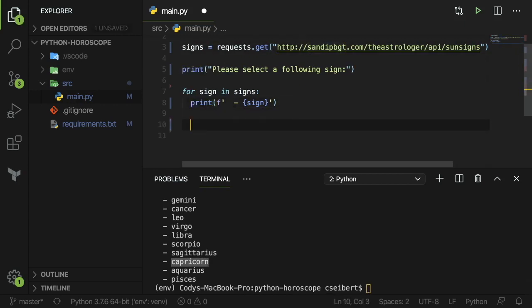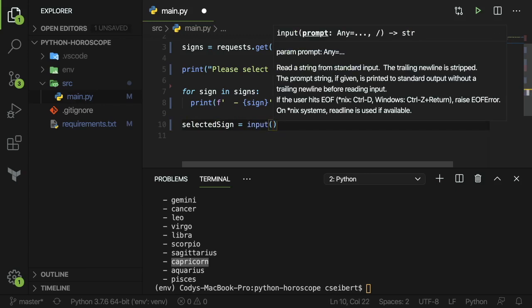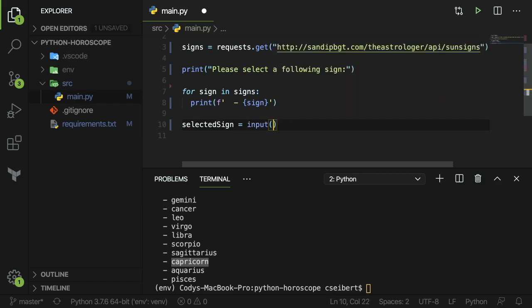So another useful method in Python is input. And you can call it and pass it a string and it'll prompt the user to select the sign. So I'm just going to declare a variable called selected sign. And that is going to be equal to the output of the input function. Output and input, kind of confusing. And I'll just say select your sign.